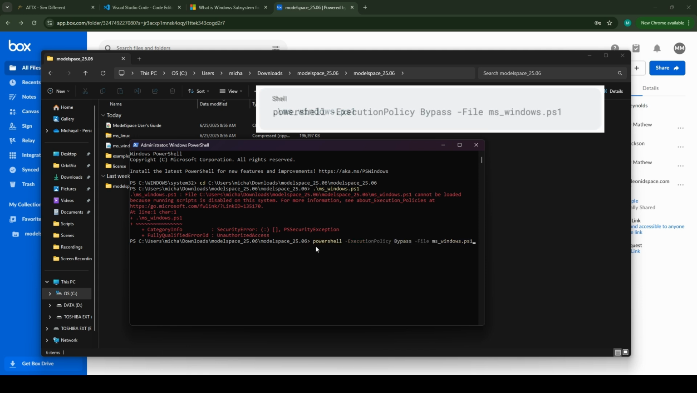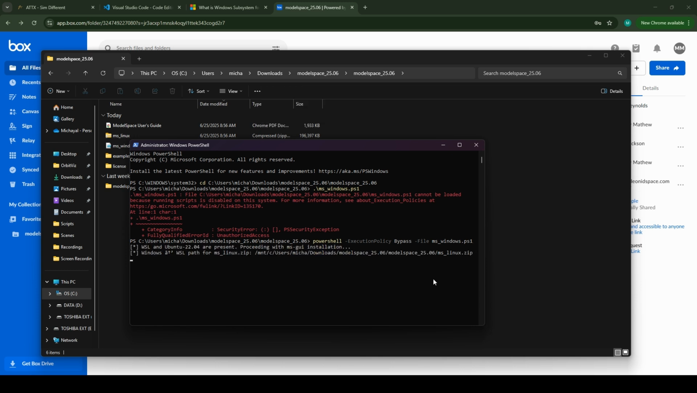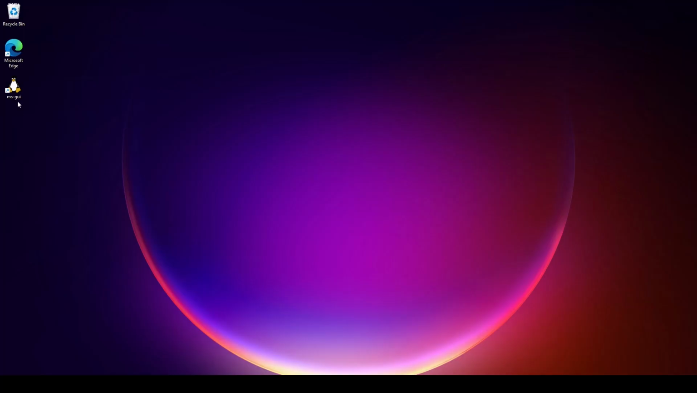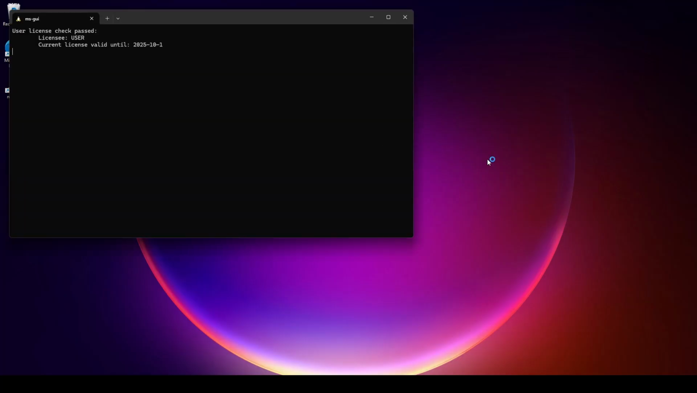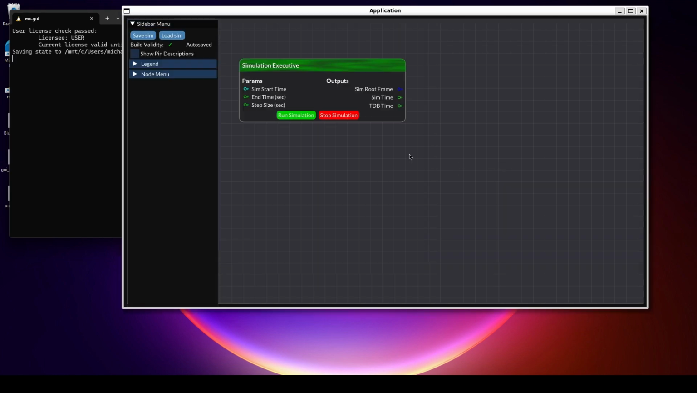If you're like me and receive an error because of permission, this issue can usually be resolved by running this command. This will take a few minutes and will need you to type in your computer's password at a few intervals. Once install is complete, the script will generate a desktop icon from which the ModelSpace GUI can be run. You're all set up to start building simulations within the GUI.